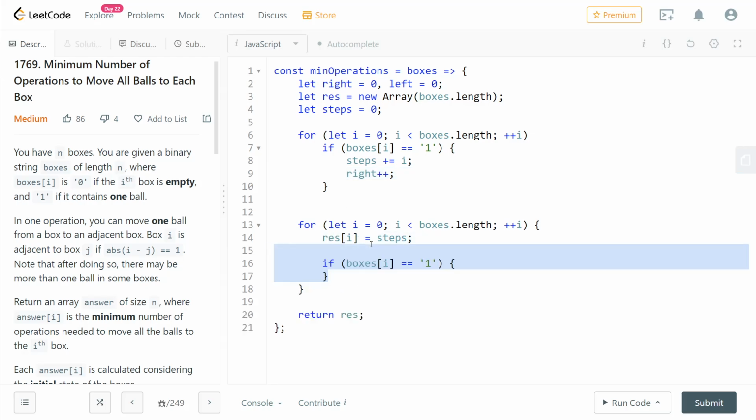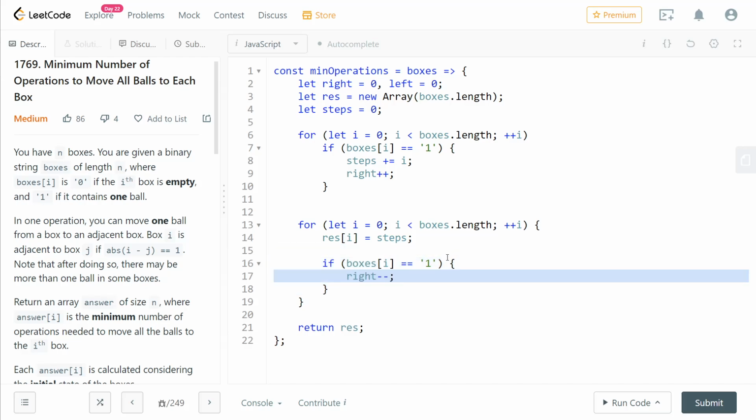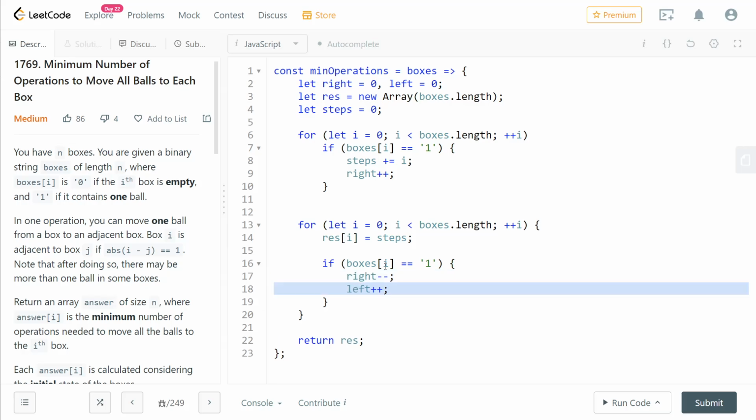And now we check if the current box is a 1. And if so, that means that we have 1 less ball to our right, because the ball is right here. So we are going to move it past that. And so it's no longer going to be to our right, and instead it's going to be to our left, right? So we passed this ball. So we need to update the count of how many balls we have to the right and how many balls we have to the left.